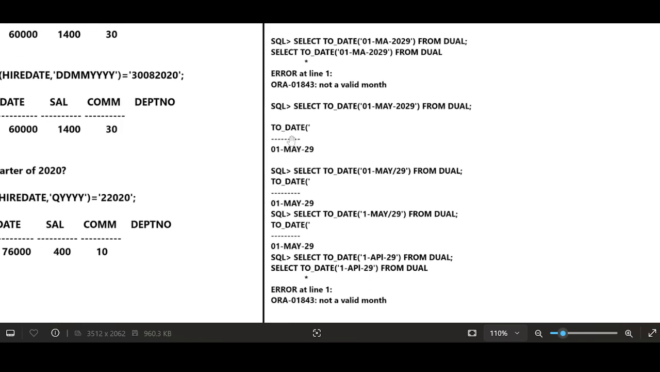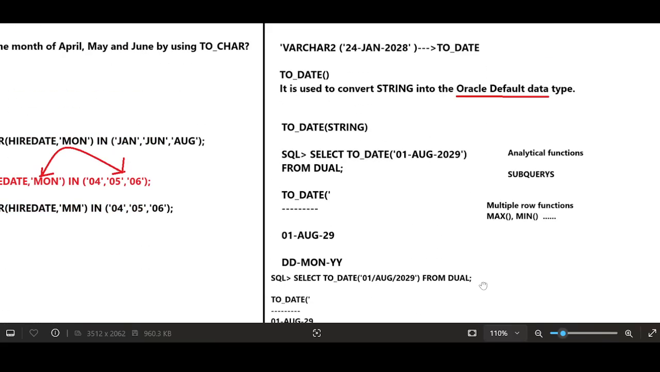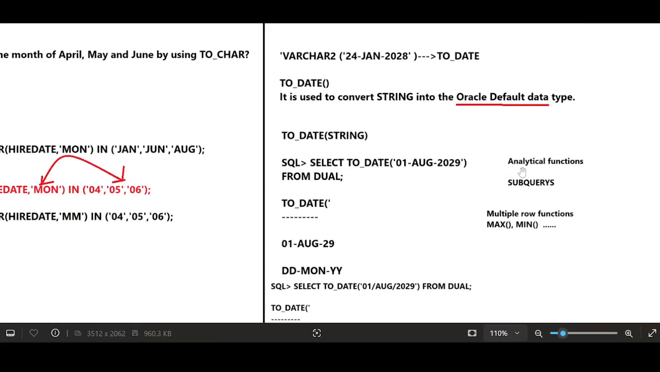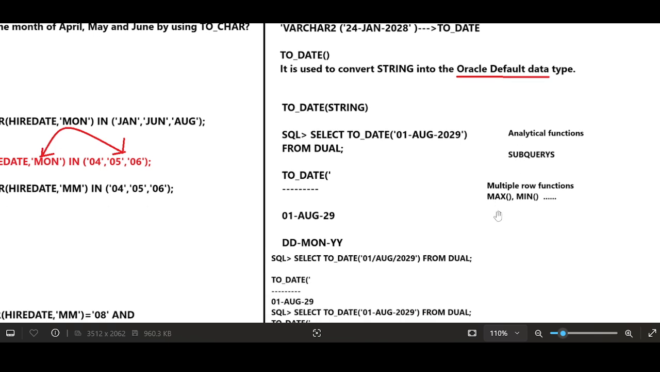This conversion to_date function is very easy. It is going to convert the date which is represented in the string to the equivalent date type. So that's why it is called to_date, right? And today we are going to see the analytical functions in the future, once the subqueries are completed. Today we will see the concept of multiple row functions.